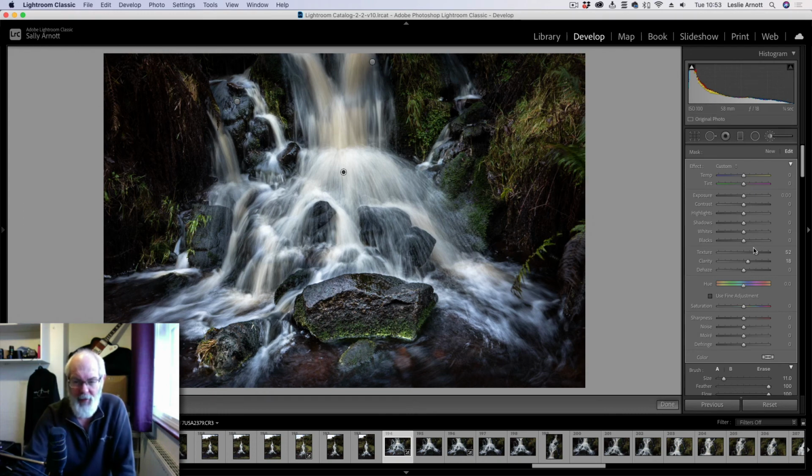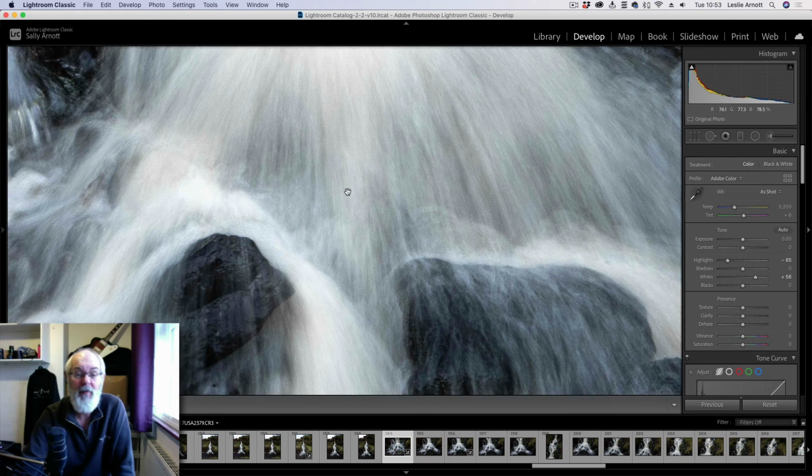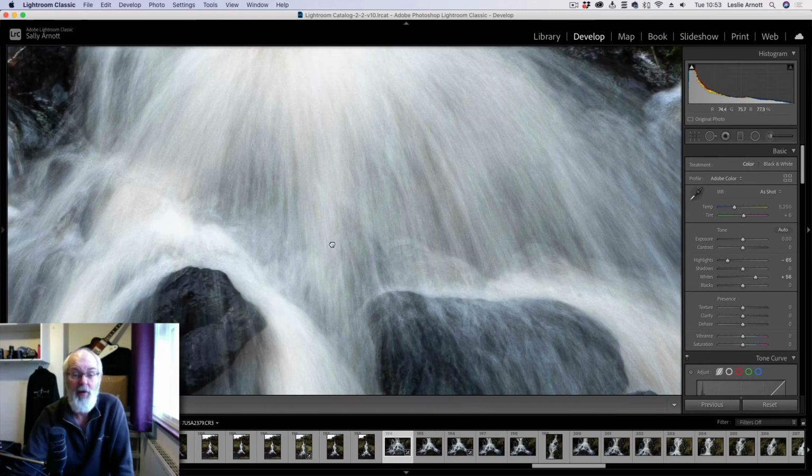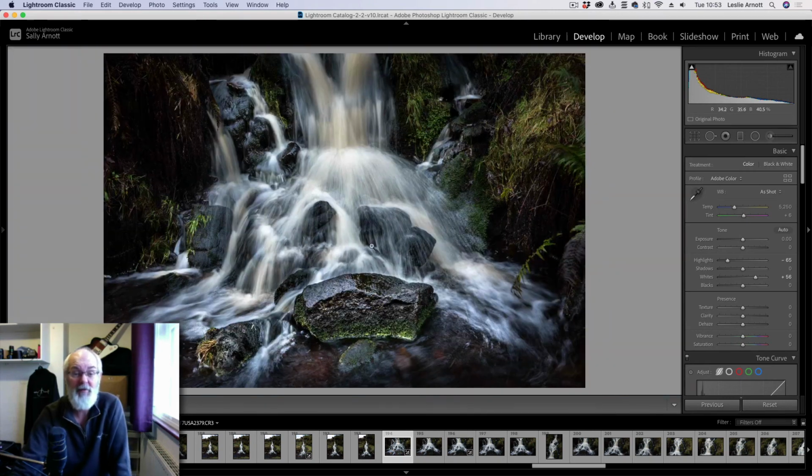Okay, now that is too much, but I can play now. I can bring the texture down a bit, or maybe put it up and bring the clarity down. No, we want the clarity up. So I don't want it too much, I just want to bring a little bit there. Click on done. And now you can see we brought some texture into that water there and to the rock in the foreground.